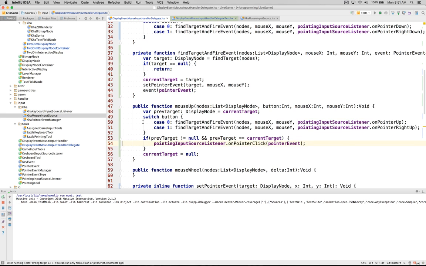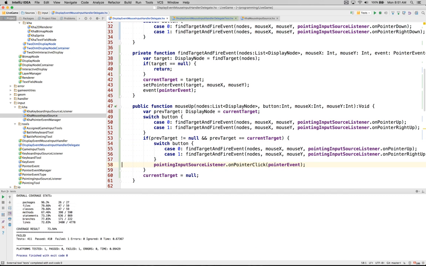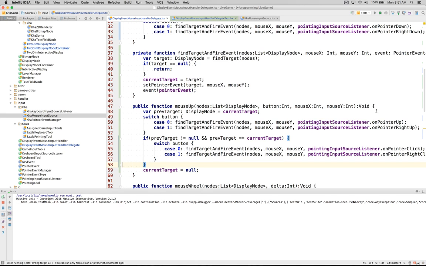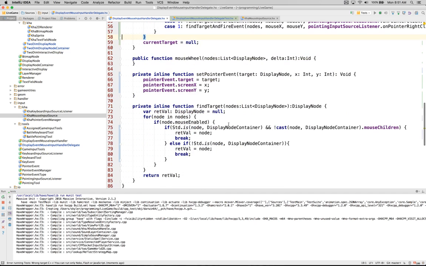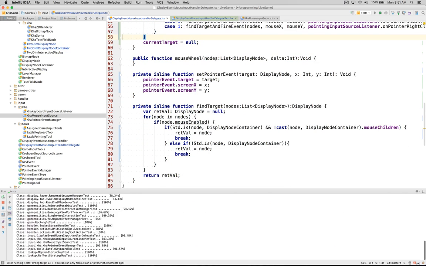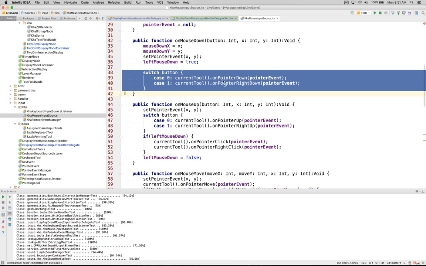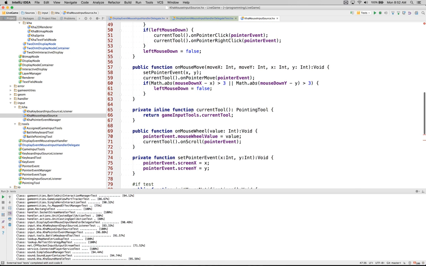And now we pass this down to here. I'm going to handle a very similar thing here, and now it's going to be pointer click and pointer right click. And there we go. Perfect. It's looking very nice. Very nice. And so now this is probably okay.